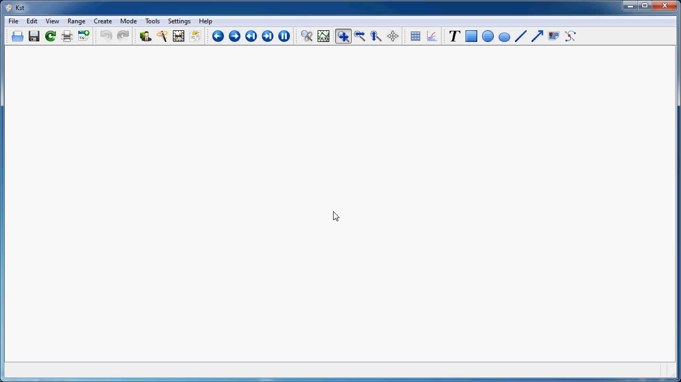Hi, and welcome to this tutorial about KST, a very fast, user-friendly, open-source, cross-platform plotting tool. This tutorial introduces the range tools and demonstrates how to work with live data.